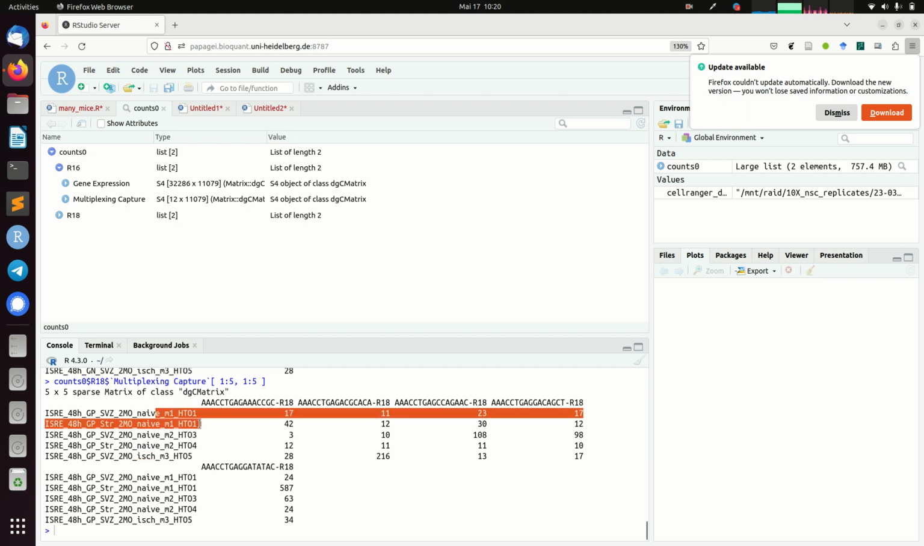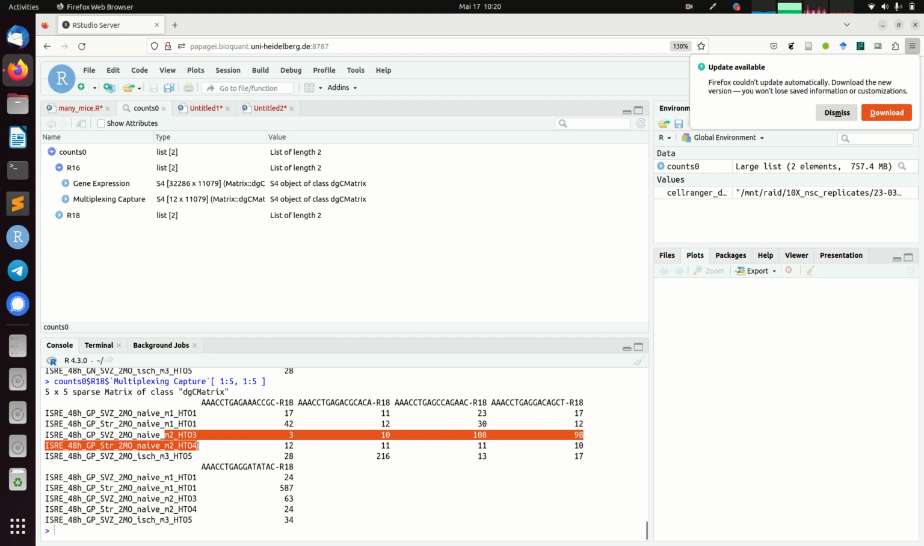So you see that the first 2 samples are mouse 1, then come 2 samples from mouse 2, and then the 3rd sample. And this here must be the actual oligo that was used: hashtag oligo 1, 2, 3, 4, 5, and this here must be a typo that it says 1 or 2.